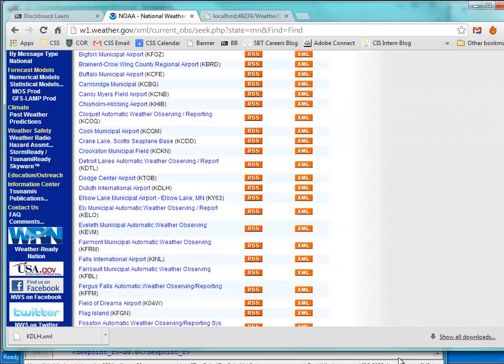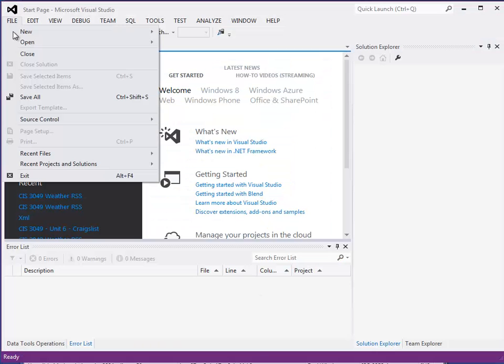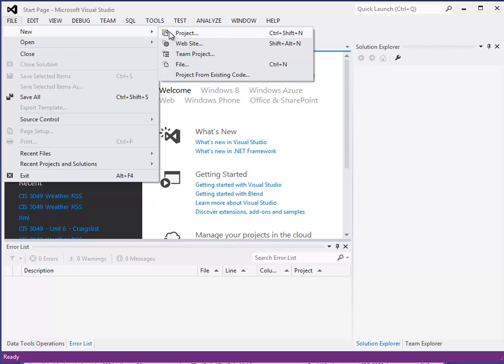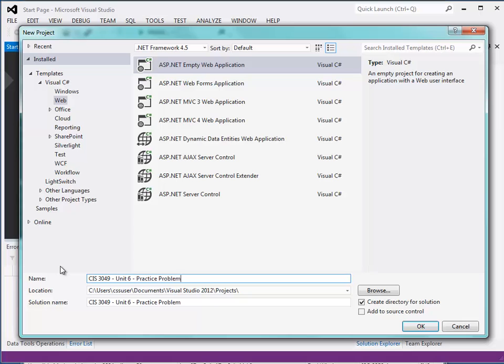Actually, we're going to start from scratch, aren't we, for this? So I'm going to open up a brand new project here and do this all from scratch. I'm going to do a new project, empty web project, call it CIS 3049 Unit 6 practice problem.